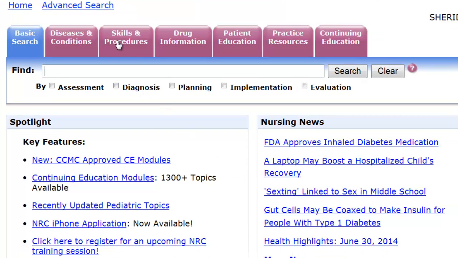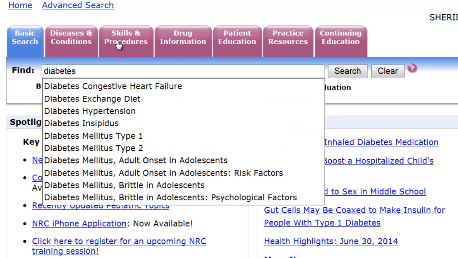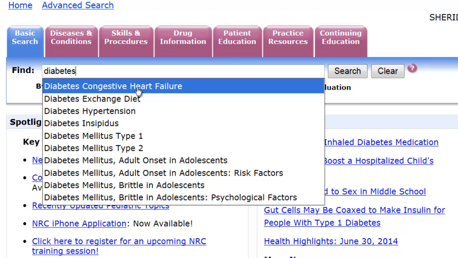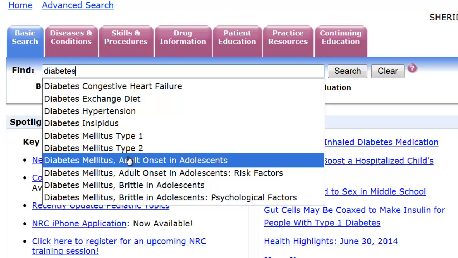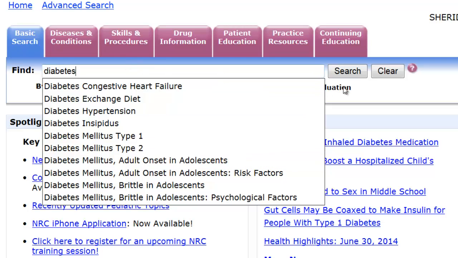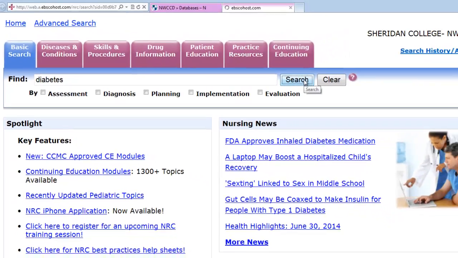Okay, let's start with a very simple search. As I start typing in diabetes, you will see some topics coming up, so I could narrow my topic right from the start by selecting one of these. Or another way to narrow is with the little boxes right underneath here. So if I'm mainly interested in diabetes in the area of diagnosis, I could go ahead and select this and just pull content on that more narrow subject. Let's just do a very general search.